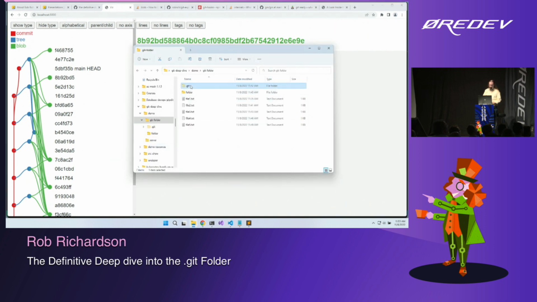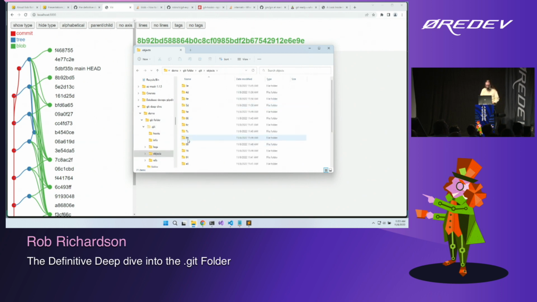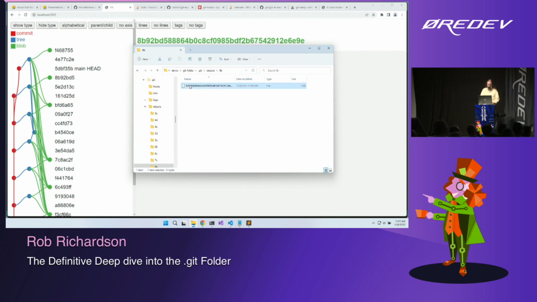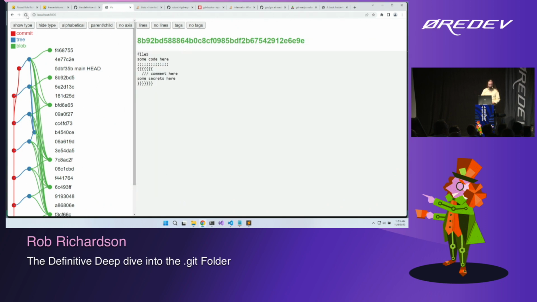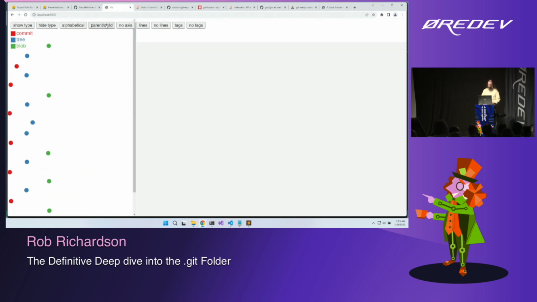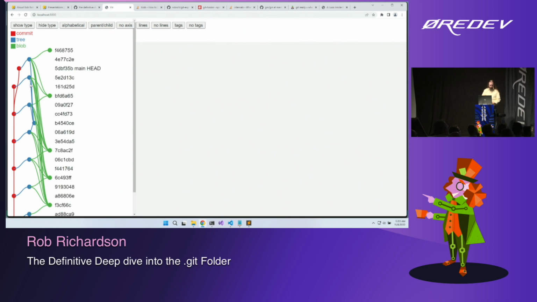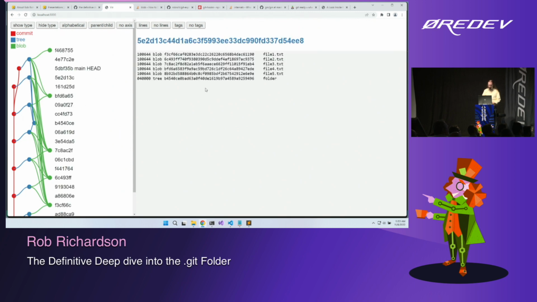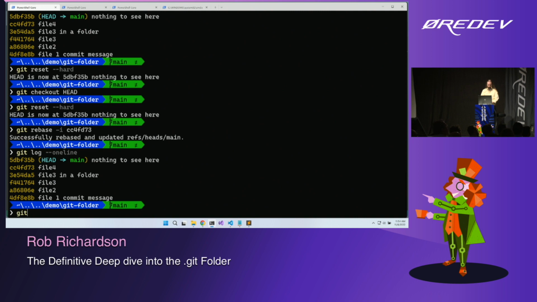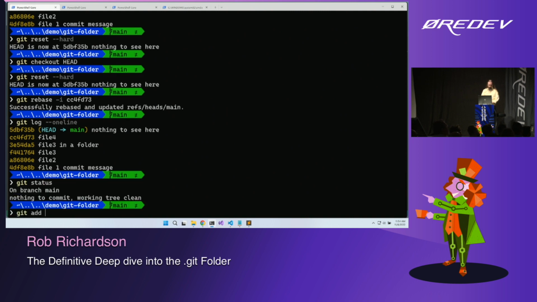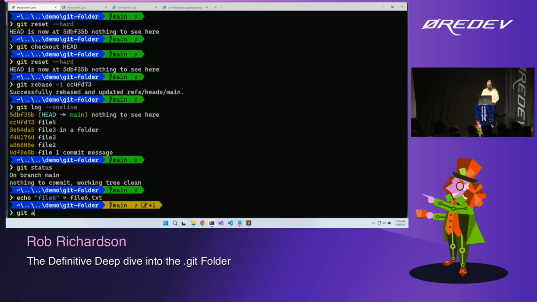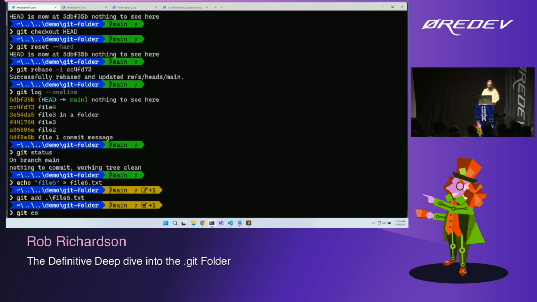So let's come here into .git objects, 8b92, and we'll just delete that node. There we go, that'll fix it. Show the type, parent child, show the lines, show the tags. Yeah, this thing is referencing a file that doesn't exist. Git status, git add file 6 to file 6.txt, git add file 6, git commit -m file 6.